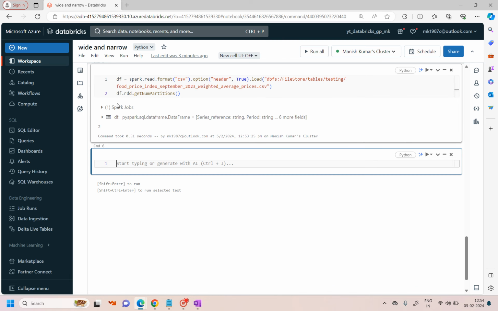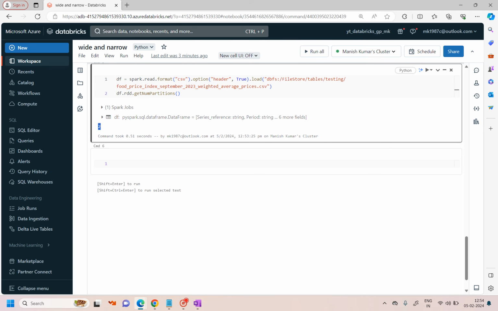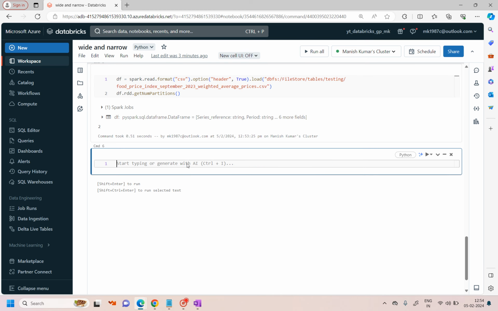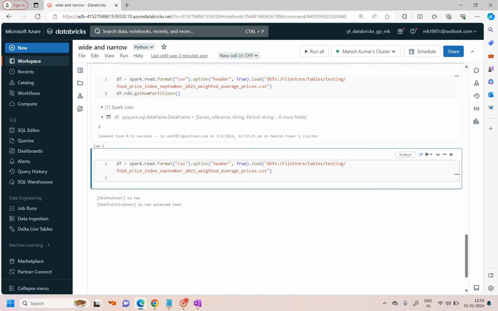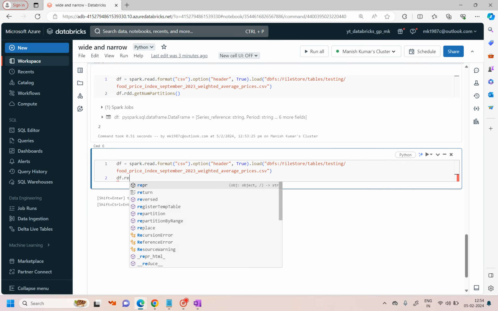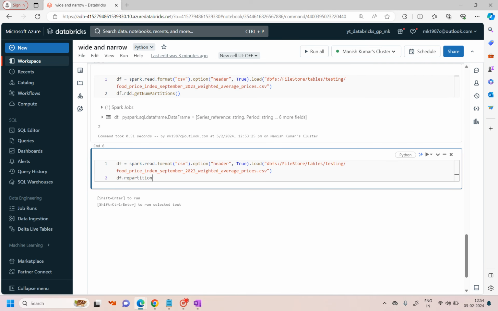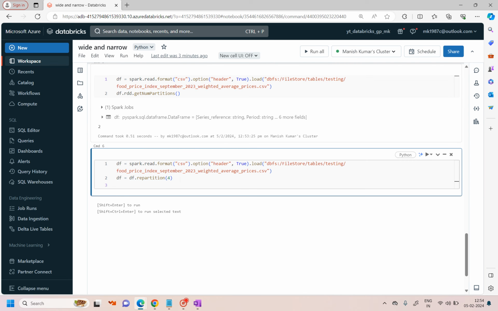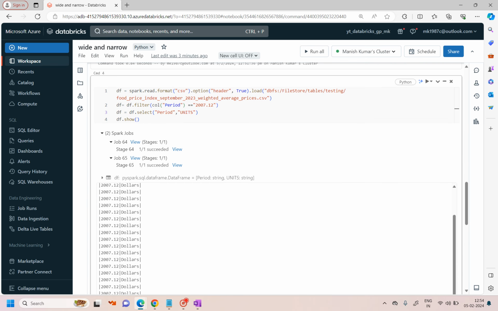As I have talked about, let's suppose we have two partitions. Now I want this data to be partitioned into different partitions. Let's see how that results. We have dot repartition, and I'm saying I want to repartition the data into four different partitions. Then let's perform some operations as well, so that it will be clear.